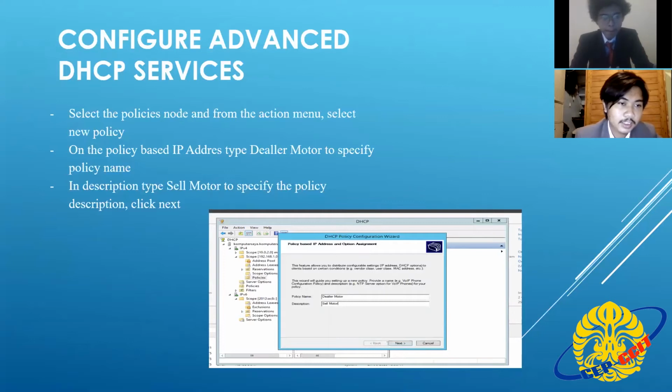First, select the Policies node, and from the Action menu, select New Policy. And then on the Policy Based IP Address, type Dealer Motor to specify the policy name. And then in the description, type Sell Motor to specify the policy description. Click Next. You can see the picture.